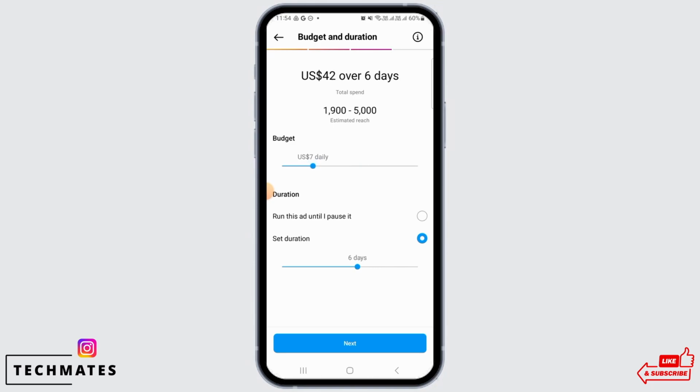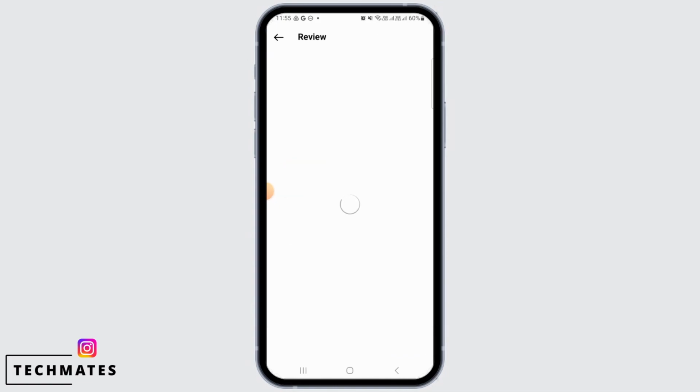Now, you also have the option for duration. If you tap on run this ad until I pause it, then it's going to be running automatically before you pause it. You can also set the duration. So let's say you want to run the ad for 4 days, then it's going to be running for 4 days. Now tap on the next option.